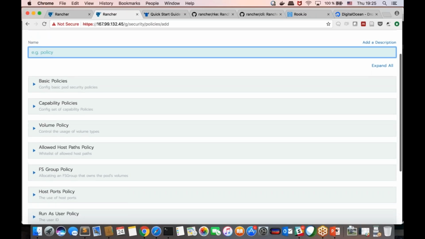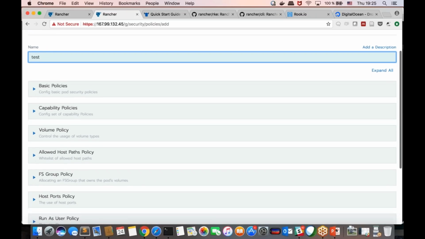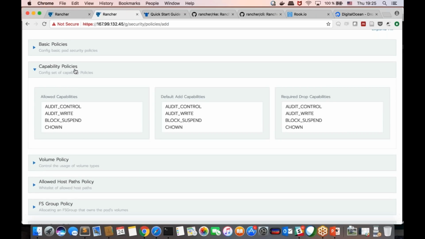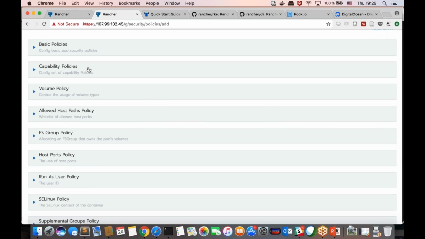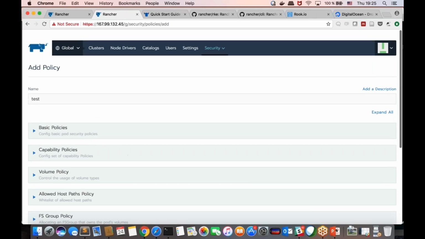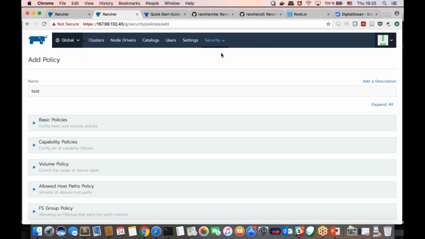So if you go to add policy, you can add a test policy, and then you can say what kind of volumes they can use. These are all like the kernel capabilities that you want to allow pods to be deployed with. So this is all security related stuff. And the cool thing is you have, again, a single source of truth for all clusters. So you just define all this stuff once at the global level, and then when you create a cluster, you can refer to that configuration.